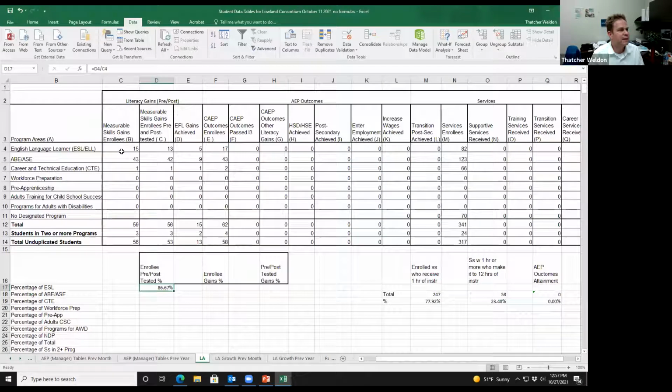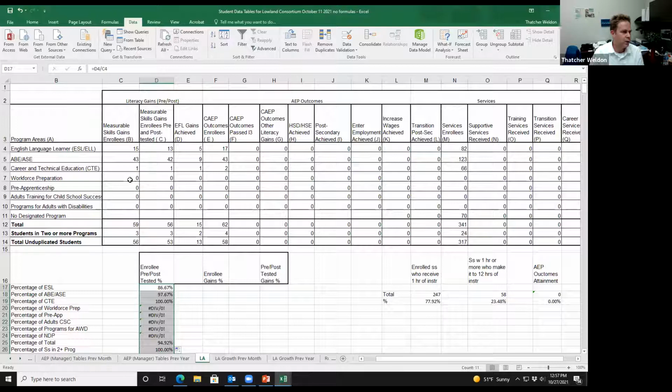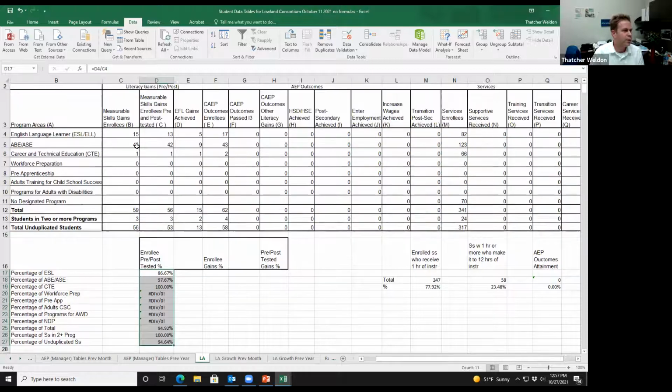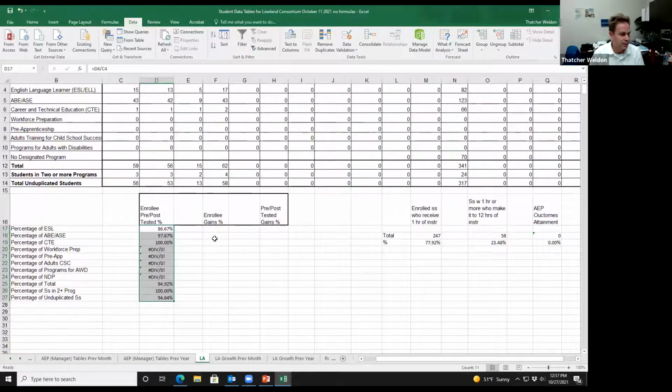So if I want to get the rest of these, all I have to do is that formula, if I click this little dot here, pull it down, that formula is going to populate all those rows below with the data connected to the programs there. So you'll see this because there are zeros in there, right? Workforce prep, down to no designated program. We don't have any numbers, but the rows with numbers, we've got all that populating automatically. So this is our enrollee pre and post test.